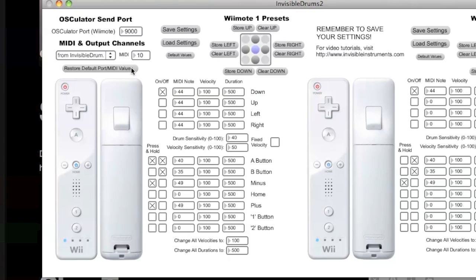If you want to restore all your MIDI values back, just click this and it'll send it all back to its original values. I hope that was informative.